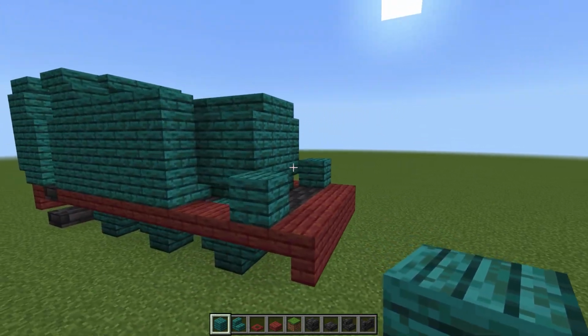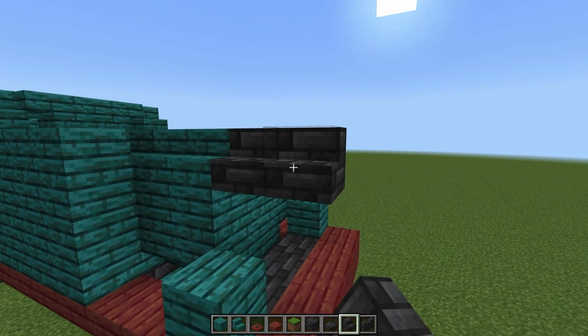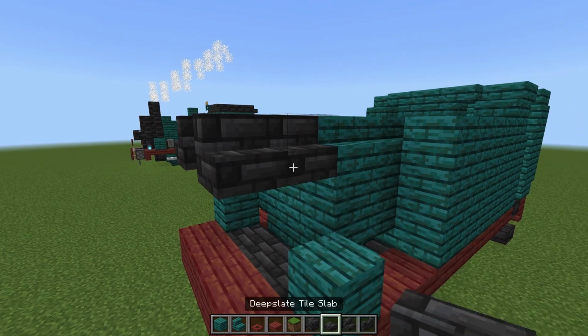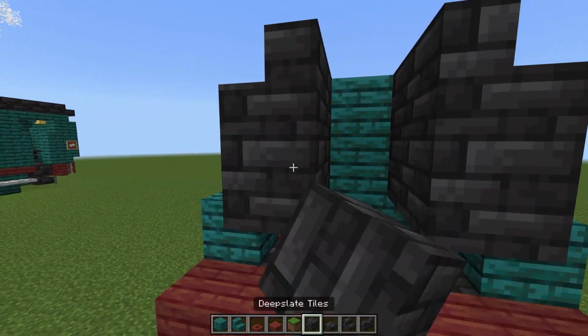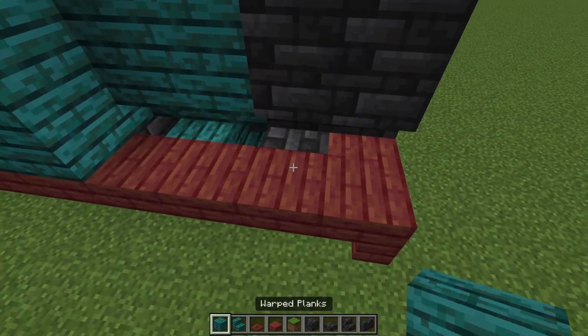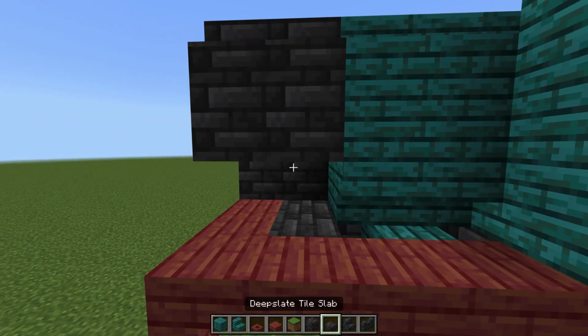Looking good. And then we'll switch up the materials for the rest of the boiler up here with our deep slate tiles here for 2 and here for 2, coming straight forward. We'll place blocks beneath these, and then of course using our stairs again, going back along this way. If you need to remove your warped plank to do that, then feel free.